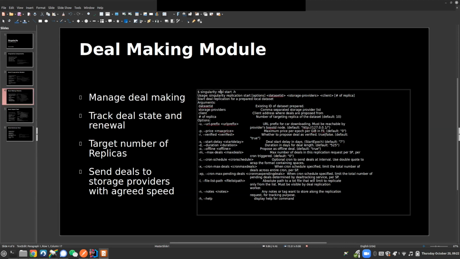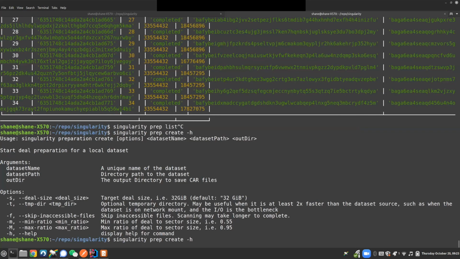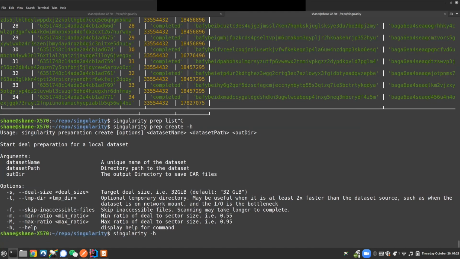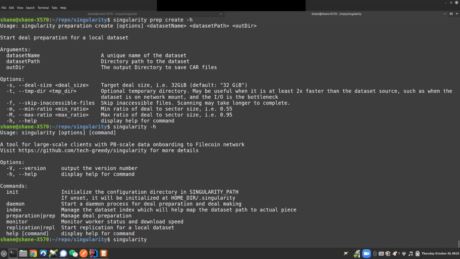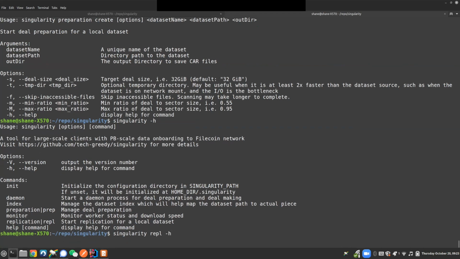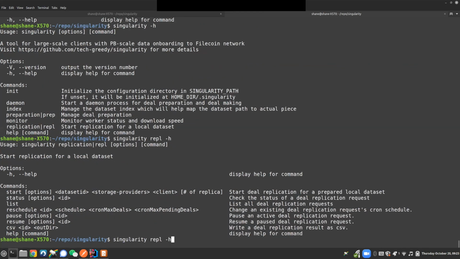But if you have your own data set, say that you are a client and you onboarded a petabyte of data for a customer, and you want to send out deals to your own selected providers, then this is a good tool to use. So actually, let's take a look at how it works. If I understand, and I'm also learning with the people here, if you have prepared data for yourself, then you use this deal making module in Singularity, correct?